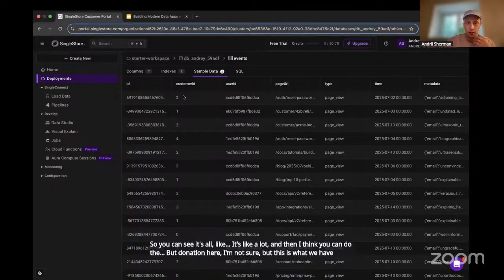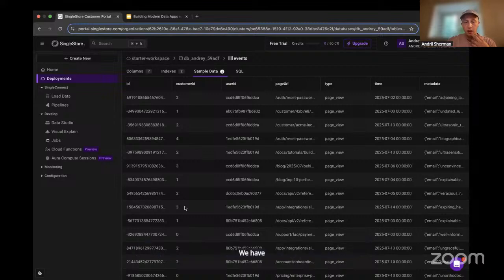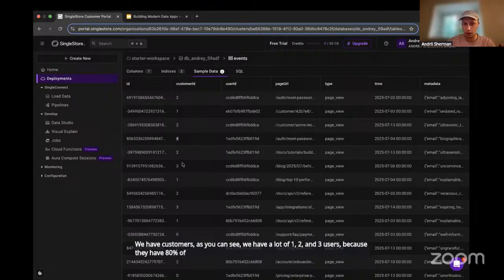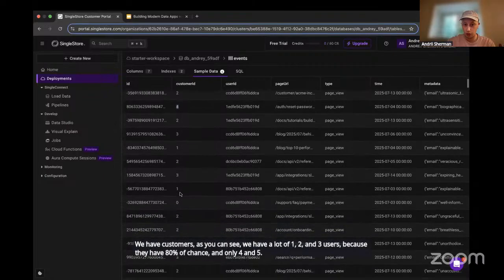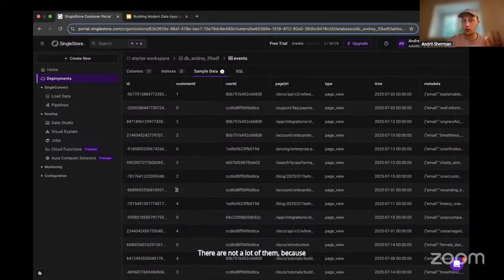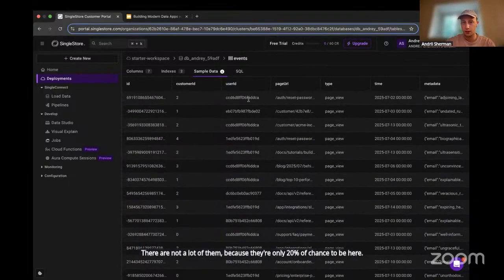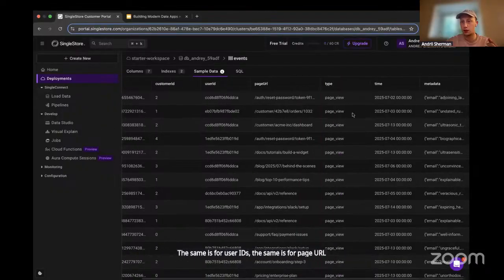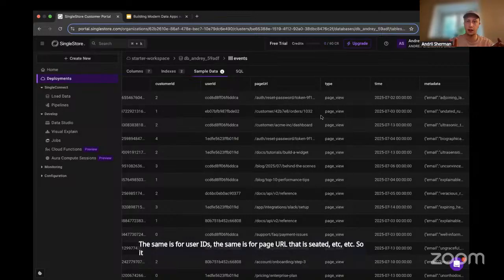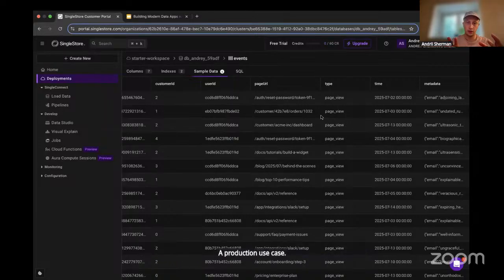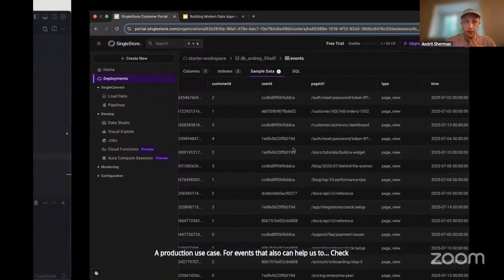We have some random ID. We have customers. As you can see, we have a lot of users 1, 2, and 3 because they have an 80% chance, and there are not a lot of 4 and 5 because they have only a 20% chance to be here. The same is for user ID, the same is for page URL that is seeded, etc. So it really looks like a production use case for events that can also help us to check how it works.